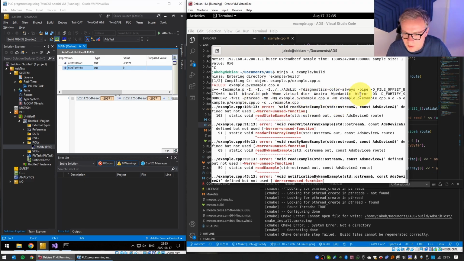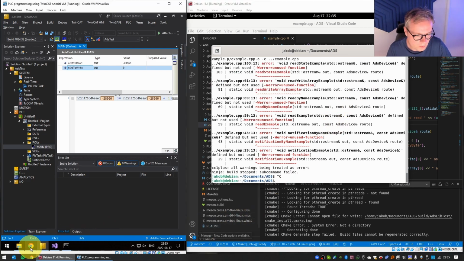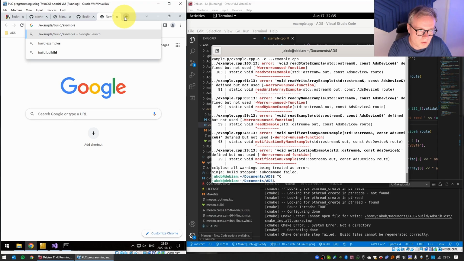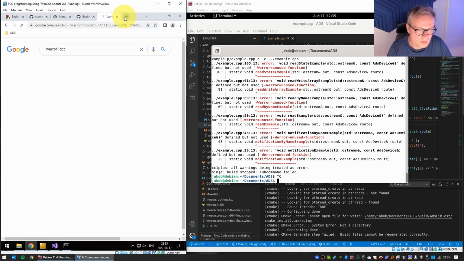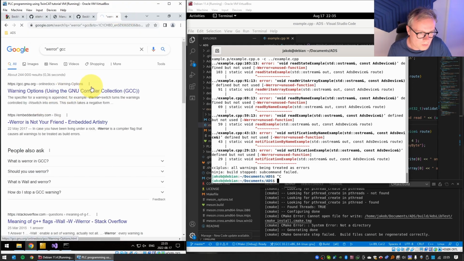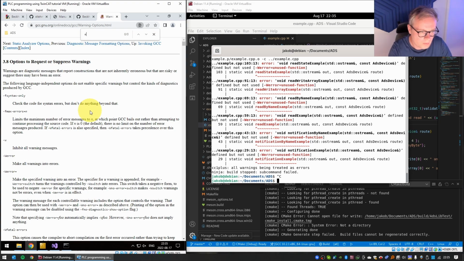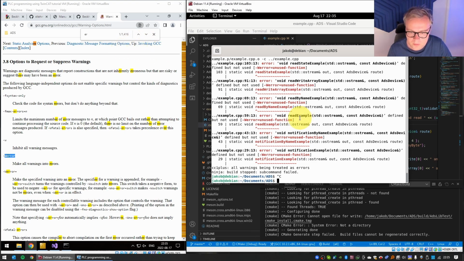I think it's this guy. Let's just check. GCC, yeah, I think it's this. Make all warnings into errors, Werror. That's the bad guy that we want to get rid of in this case, because we don't care about this, because we deliberately don't want to use these methods. We only want to use one of these.